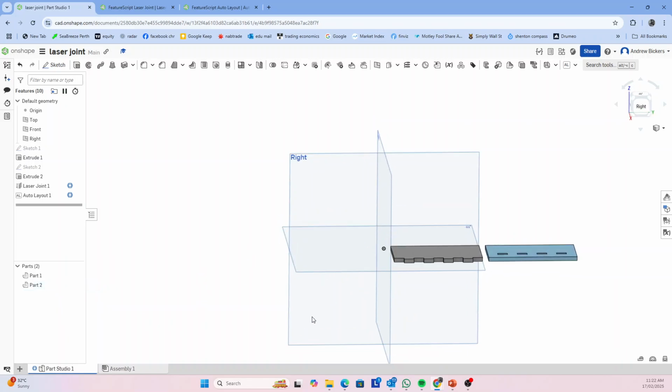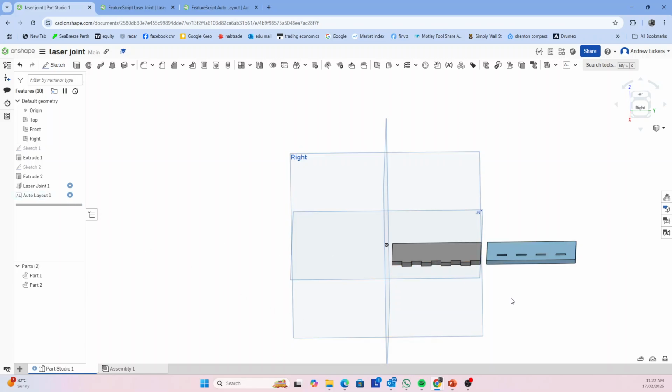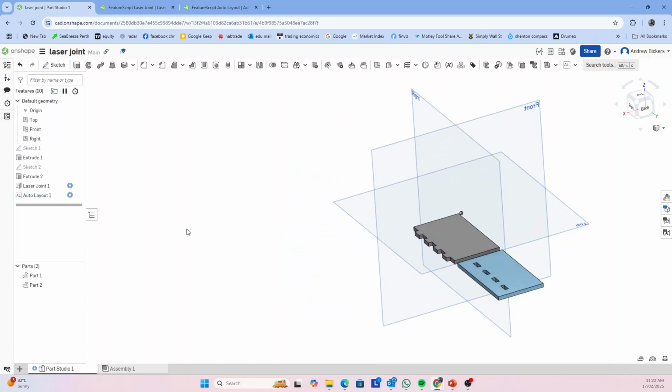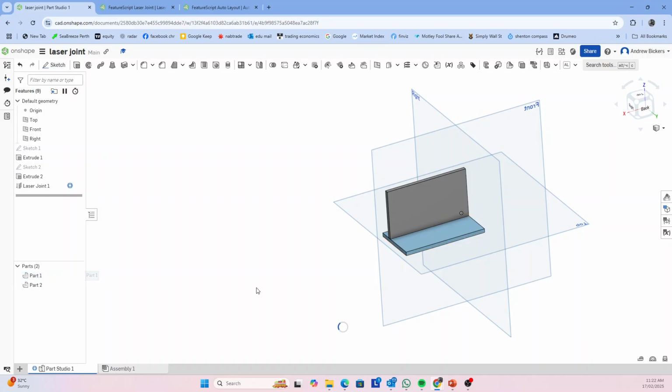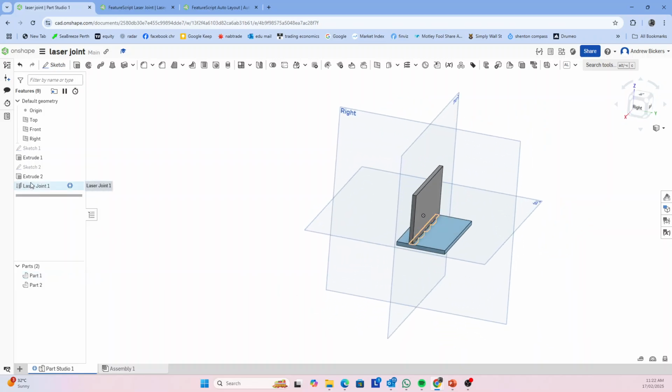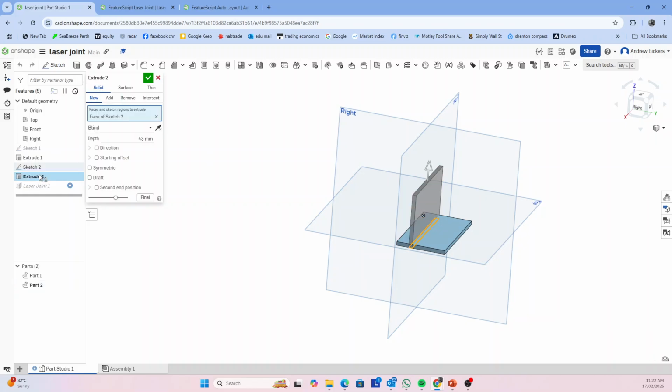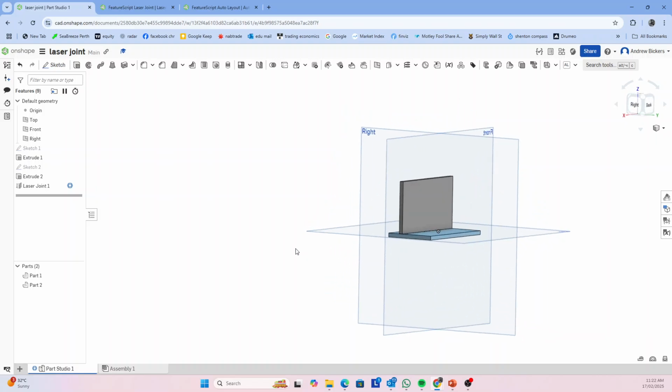The problem with that is that with the auto layout done, they're all flat and you can't see them to work on them all together. So if I delete the auto layout, you can always just delete these operations, or if you wanted to extrude it differently, you can go back in and change those.